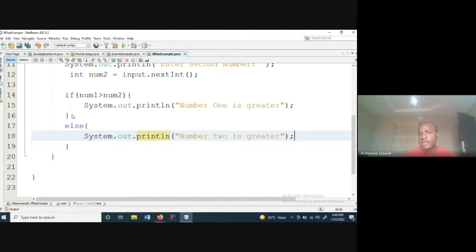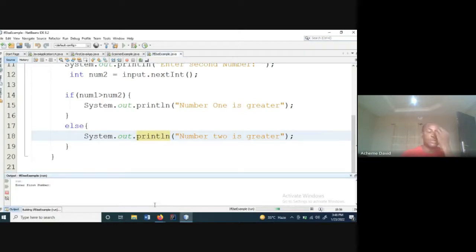But what if the numbers are equal to each other? Now we are not going to handle that situation yet, okay? Because a user can actually run and enter the same number for number 1 and number 2, and our code will be confused. It will not know what to do, isn't it? So enter first number is asking me to enter first number, so I enter 12. Enter second number, I enter 500. So what does it tell me? Number 2 is greater. Okay, and which is true.